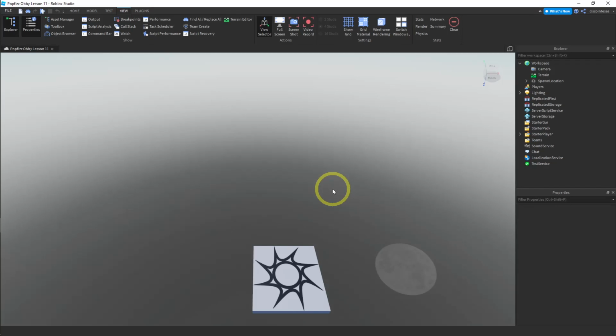Okay, so go ahead and open Roblox Studio, and you can just use an empty base plate template. Just delete the base plate, and we will begin here in the next video.